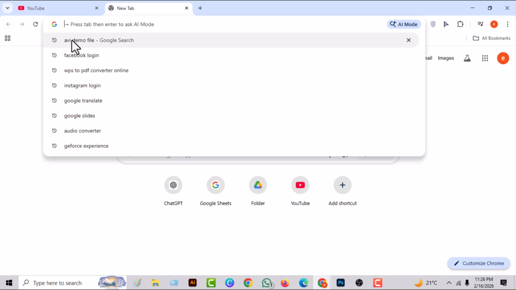Step 4. Press the down arrow key on your keyboard to move through the list and highlight the unwanted suggestion. Using the arrow key allows you to select the exact entry you want to remove without clicking on it. Make sure the correct suggestion is highlighted before moving to the next step.